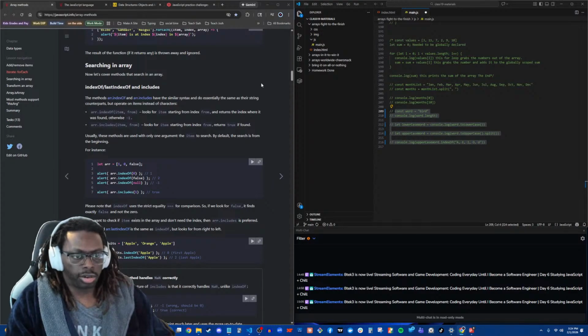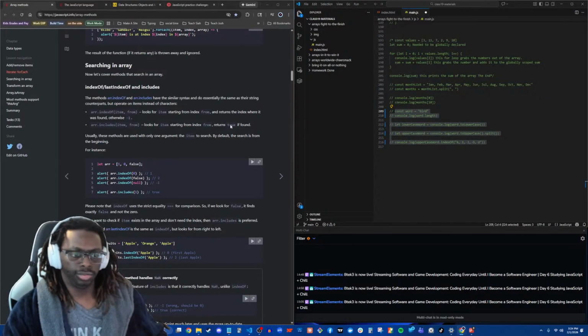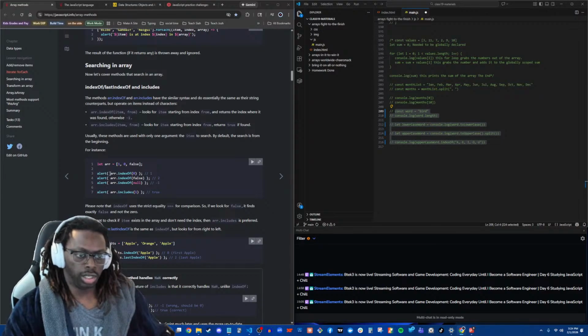Usually these methods are used with only one argument, the item to search. By default, the search is from the beginning. For instance, let arr be the array 1, 0, false. Alert arr.indexOf(0) gives 1. I got it. Alert arr.indexOf(null) gives -1.